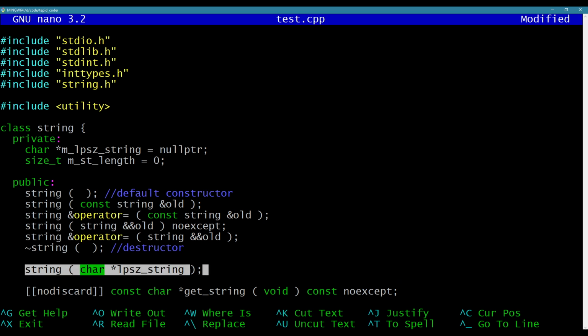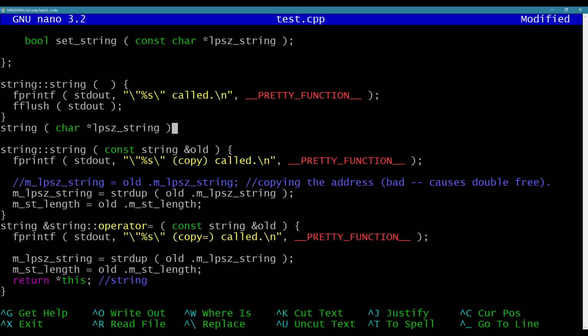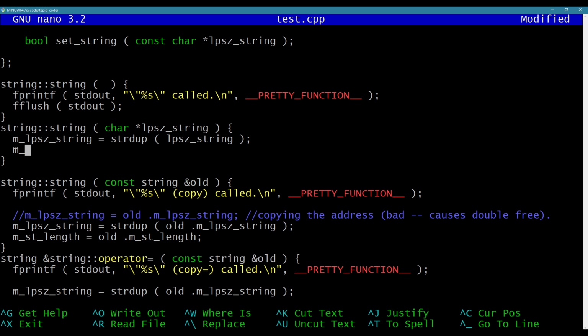So I'll do that. I'm going to make this function exist right below the default constructor. I'll do it there. So String:: that's where it's coming from. String class. And it's called String. There's the arguments it takes. So lpsc string equals strdup lpsc string, and we're going to say m_length equals strlen of lpsc string. So the length of the string.